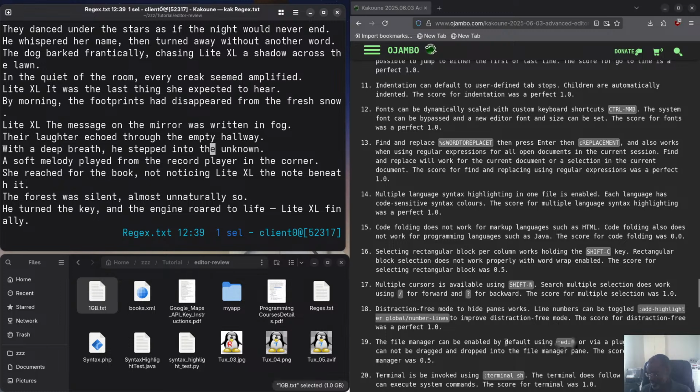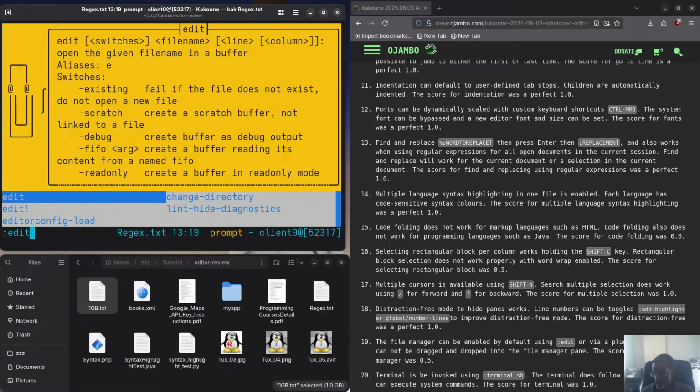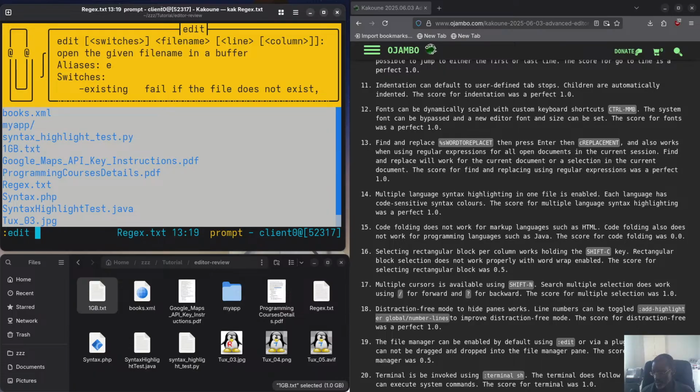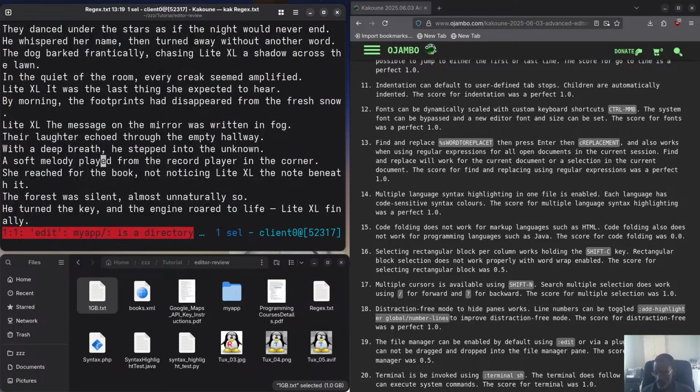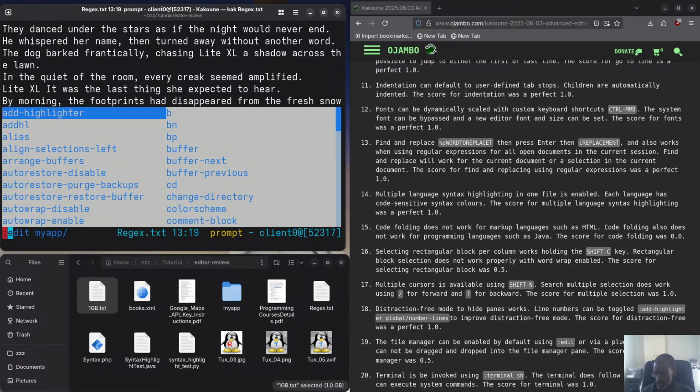The file manager, you saw me using several times using edit, so I can't drag an image in there, and I'll explain to you guys what I mean. So if we go back to edit, and let's say I want to open this folder, and it's a directory, so I can't open directories, which is fine. So let me explain what I mean.